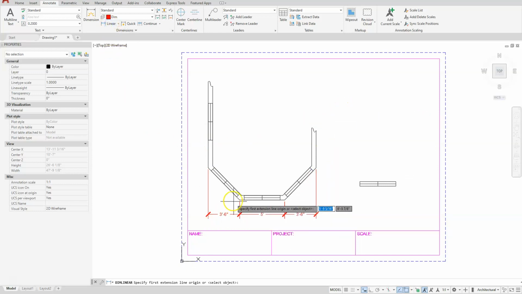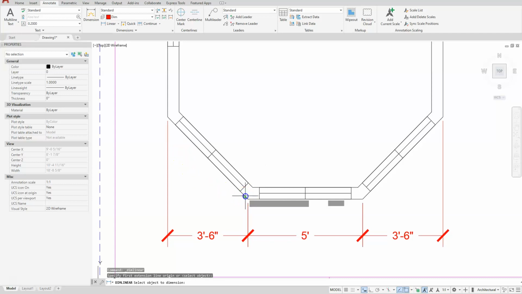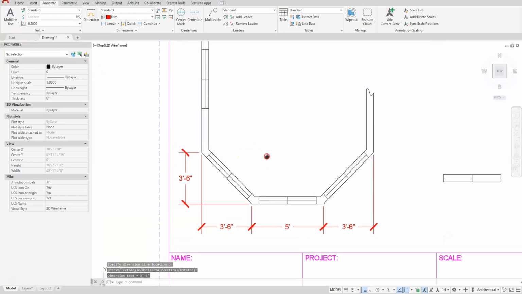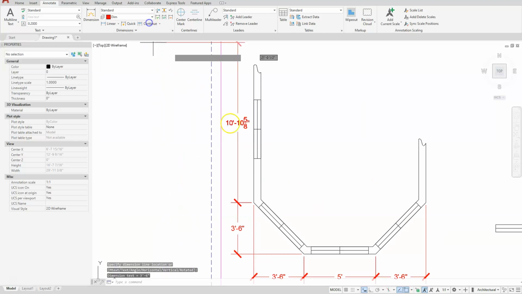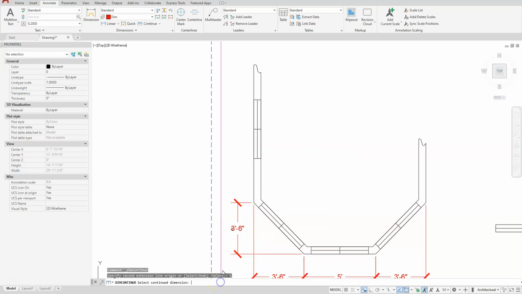Do another linear dimension, and instead of selecting two endpoints, I'll hit the enter button, and then I'll select this line. Go ahead and place that dimension this way. Choose continue. Now come up and place at the endpoint or midpoint or intersection of this one. Now if yours is selecting this bottom line, remember that you can always use the select option. Select this line and then go to that midpoint.